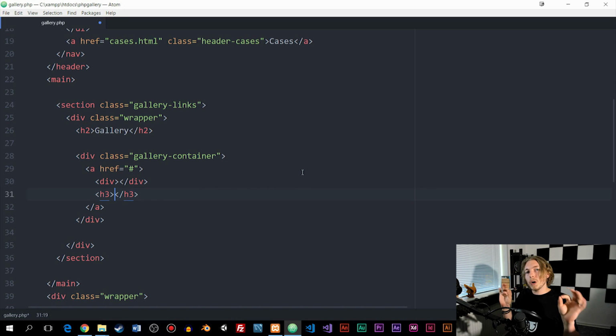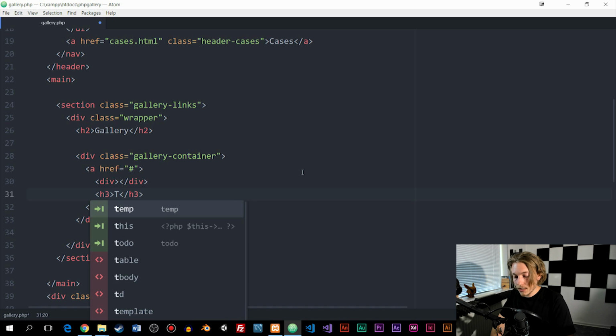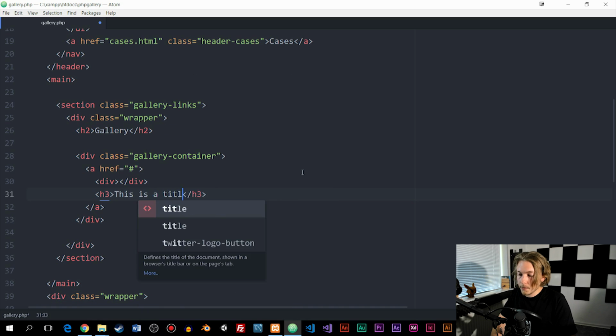Now, one habit I have when I create things in a PHP website is I create everything in just plain HTML first, and then I transform it into PHP. So I want to actually see how it looks like inside the website before I create the PHP code for it. So I'm just going to create the HTML, and then we're going to get into the PHP afterwards, if that makes sense. So I'm going to just create a title here. I'm going to say this is a title.